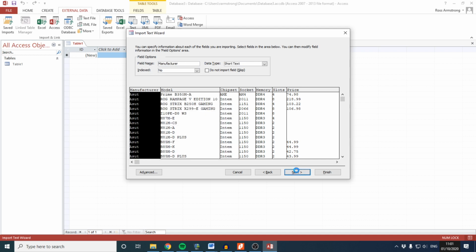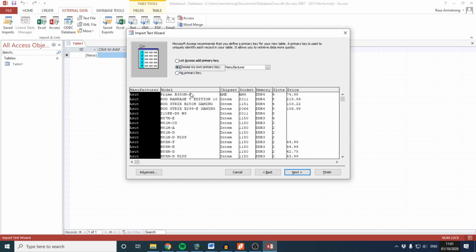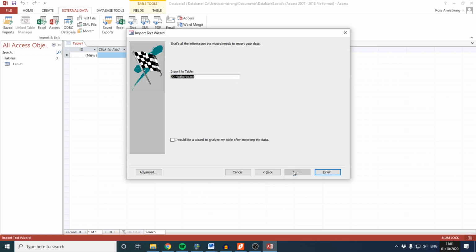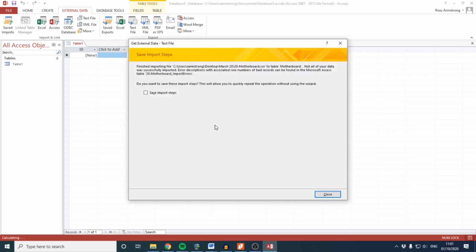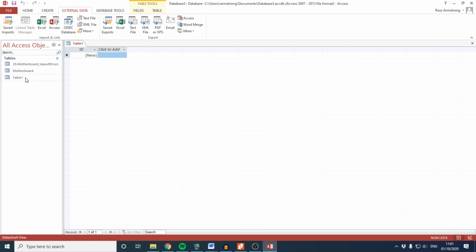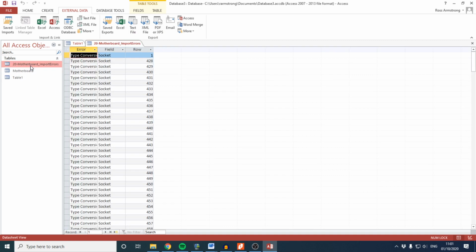Okay, so now I go next. Choose my own primary key. I'm going to go for model. Import to table. I'm going to call it motherboard. Now you'll know if you get any errors because it will give you an error report, or your work will look utterly mental. Okay, so I have got some errors. It didn't like socket type conversion.